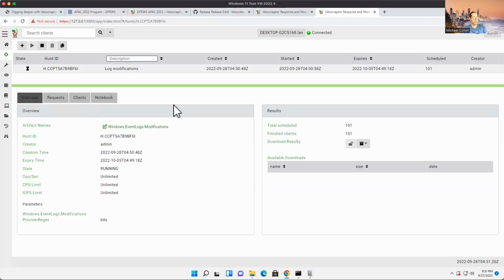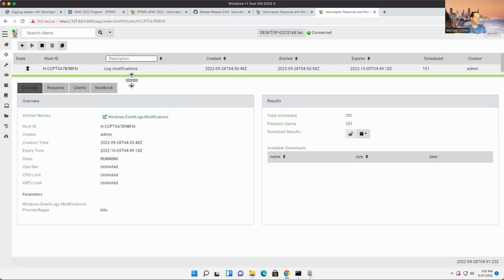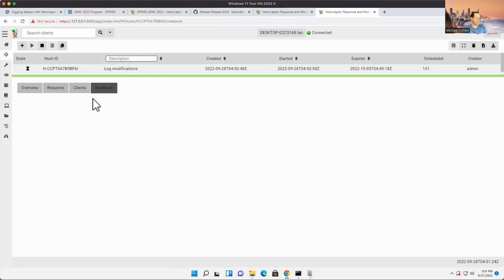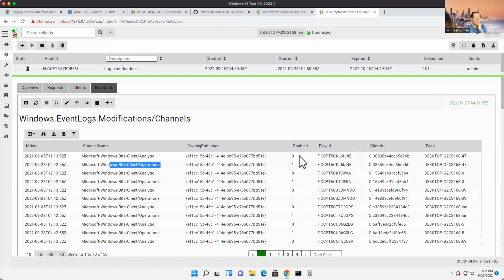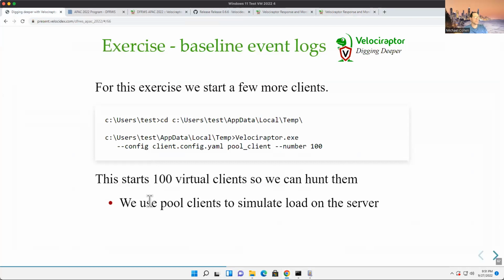Almost there. All right, and now we can see the data. Over here there's a notebook, which I didn't really explain enough about, but it's just a way of doing post-processing on the data. We can see that they're all the same machine, so they're going to show us the same thing. But the BITS client operational one, they're all enabled, right? So we can then detect which ones are enabled and which ones are disabled.